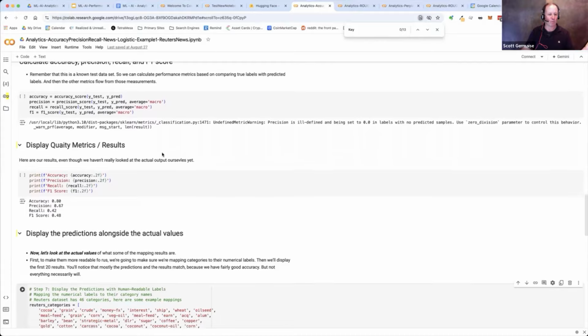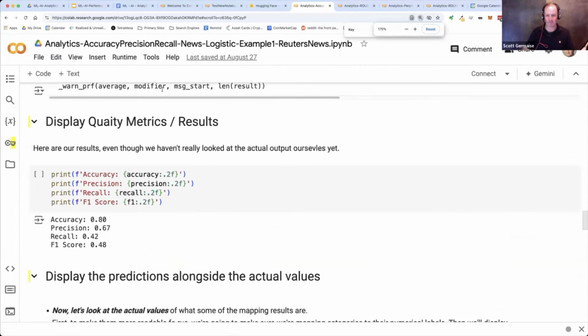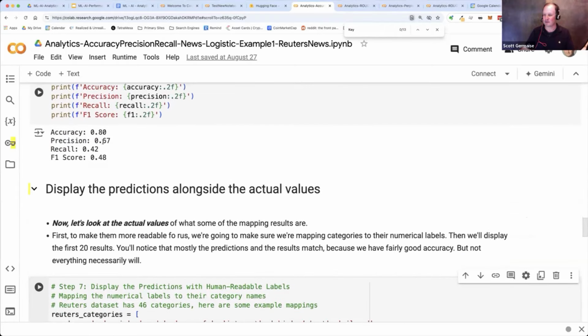So when we get through all of this, here's where we get to, and here's the whole point of why we're here today. We're going to display the quality metrics, and here's the results. All right, let me blow this up a little bit. Hopefully that's easier to see. You guys see that okay? Is that a little better?